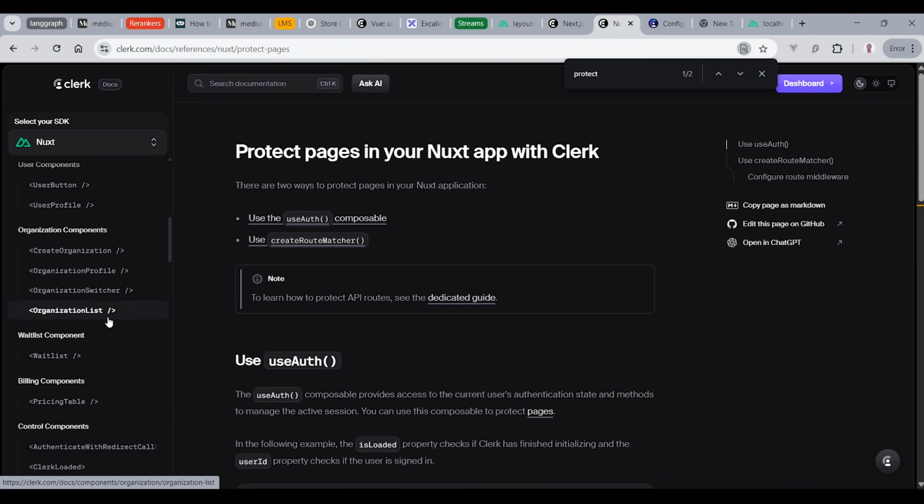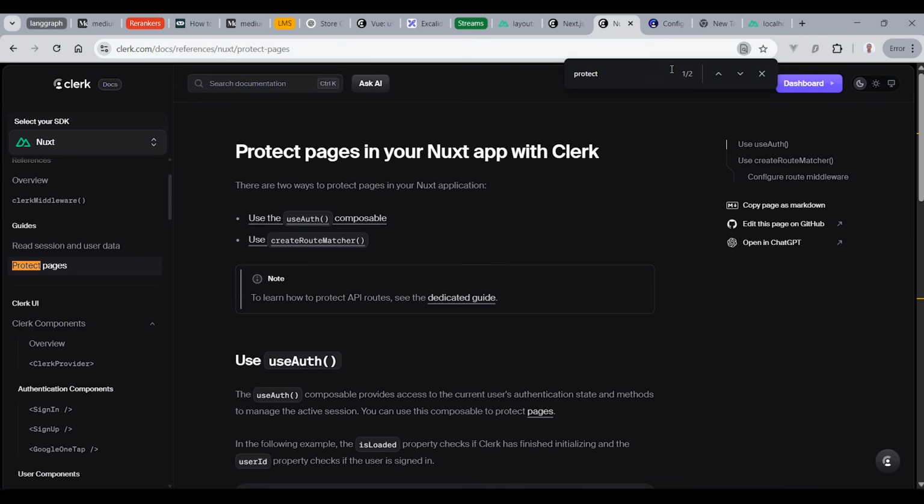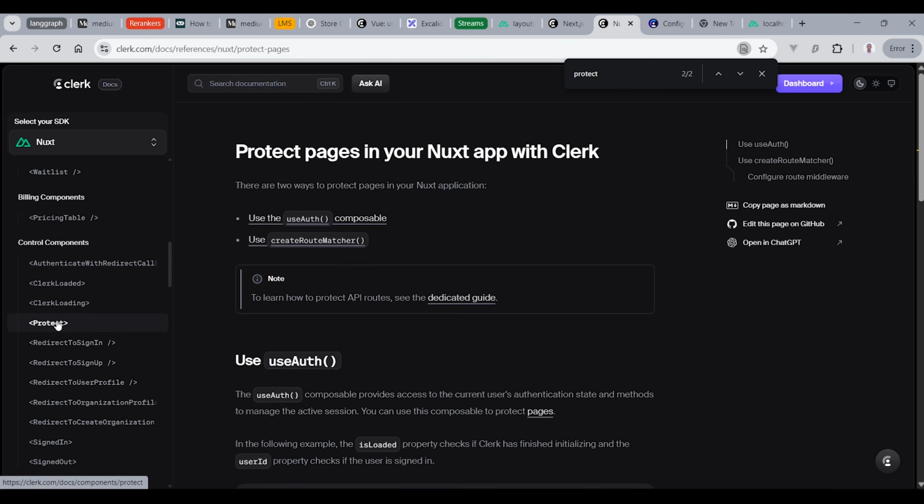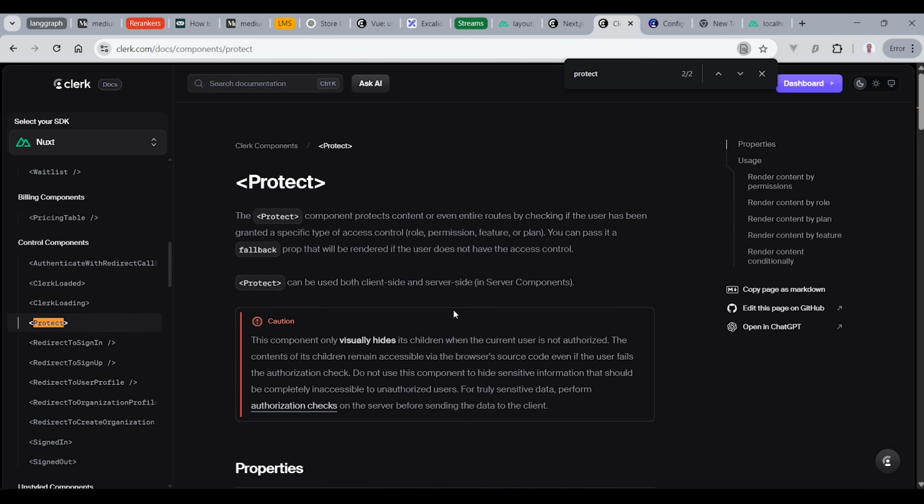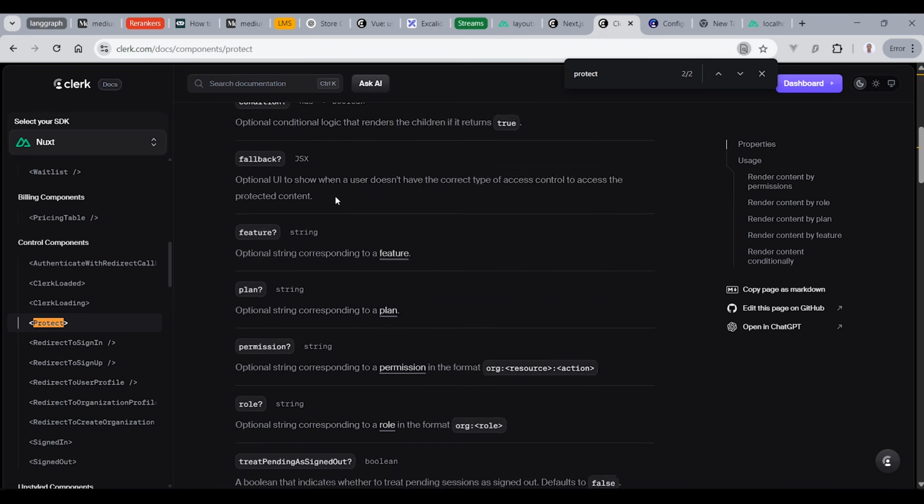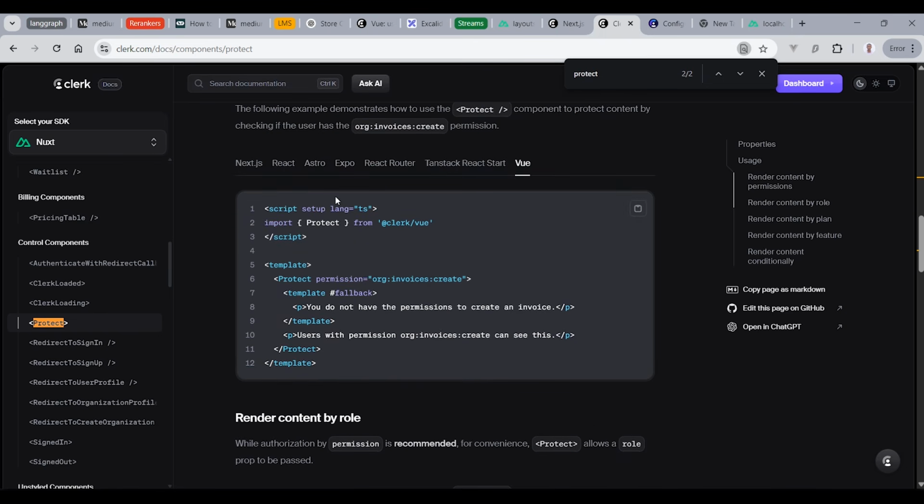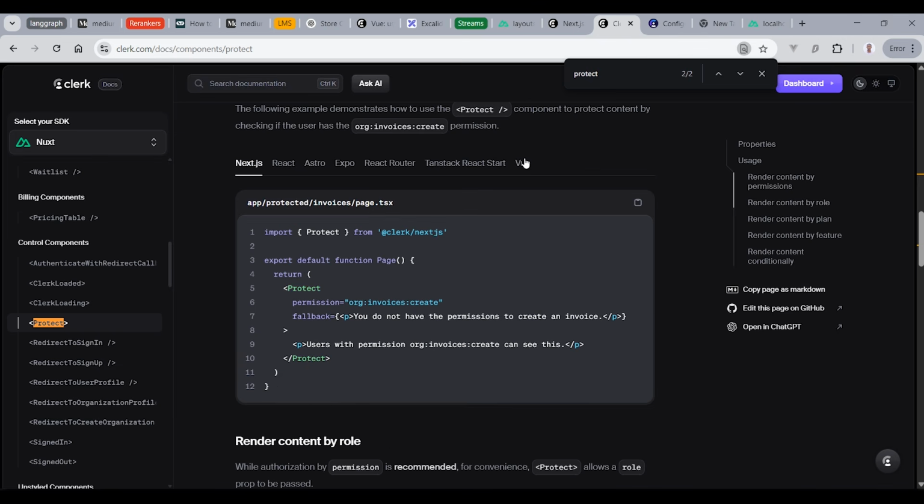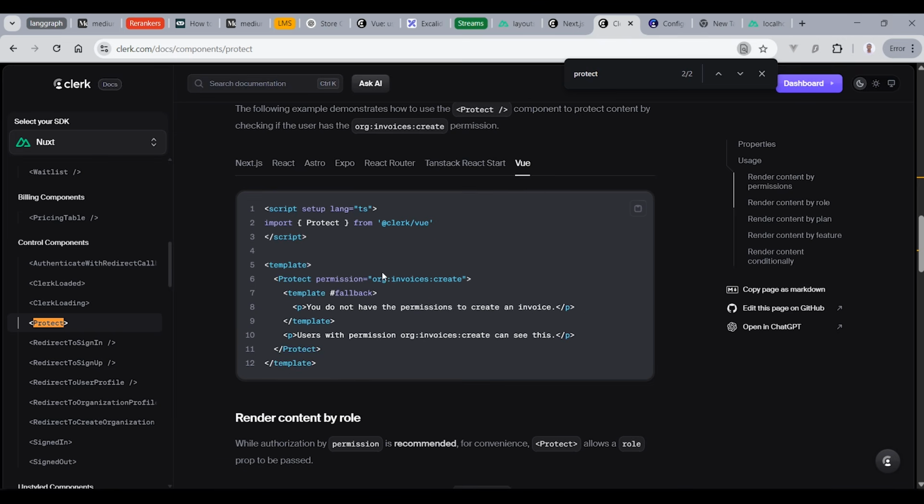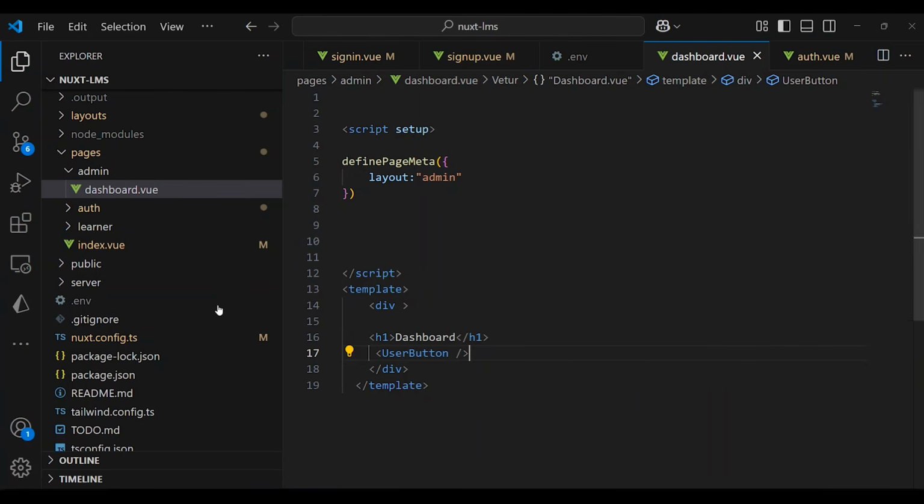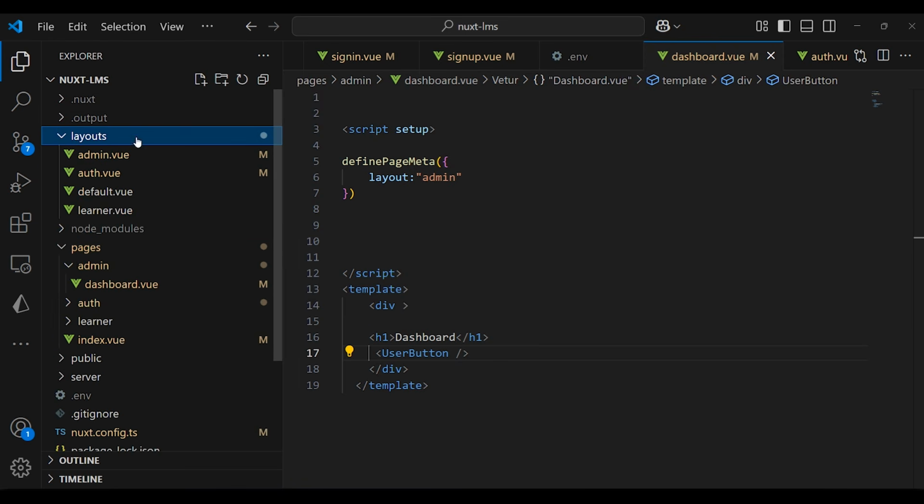We are going to scroll to the bottom here. We have protect, and tap here. We got it here, okay? This is a component, and it protects. In order to protect a given page, we are going to pass the contents of the page into the protect component, okay? And here, as we are using Vue, we're going to click here, and we are going to copy that. And then we are going to get into the dashboard layout. We have the admin layout.